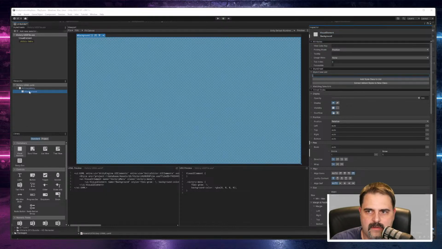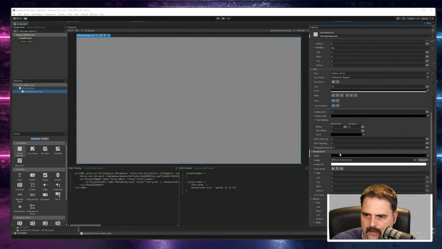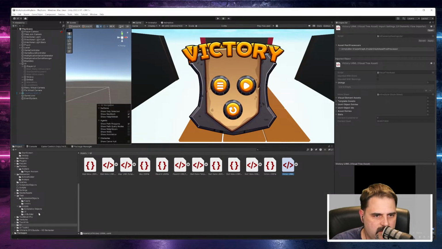I will see if I need a style for that. Let's call it menu background. Just background is kind of a reserved word, and I don't want to run into issues because of that. And then right away I can go and load in the texture in a moment. But first I need to do something before I forget. I've started to do this many times now.